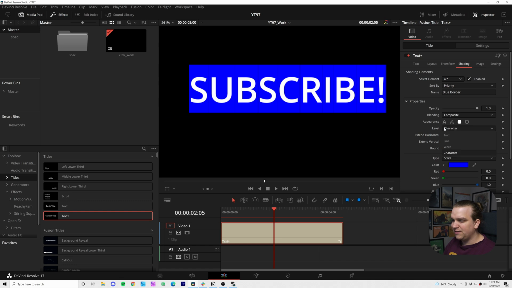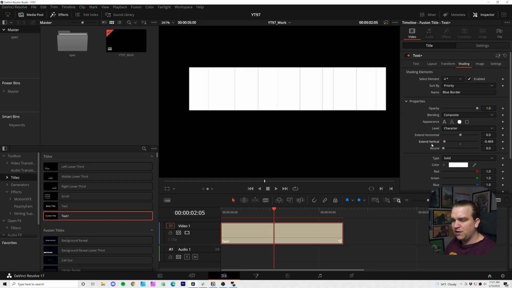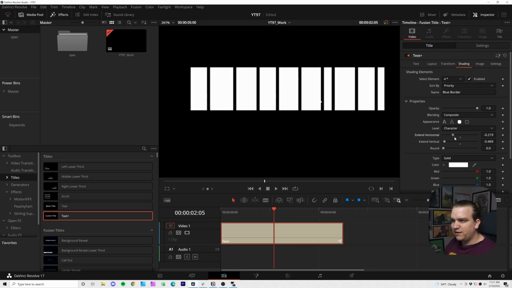That is controlled here on this level. If you change that to line, you'll see that is around the entire line or just the word if you had multiple words. But we're gonna keep that on character. And we're just gonna change this to white. And that disappears, but that is okay for now. And we can mess with some of these other settings. I'm gonna bring down the extend vertical a bit so it is only the size of each of these letters. And maybe the extend horizontal just a hair.